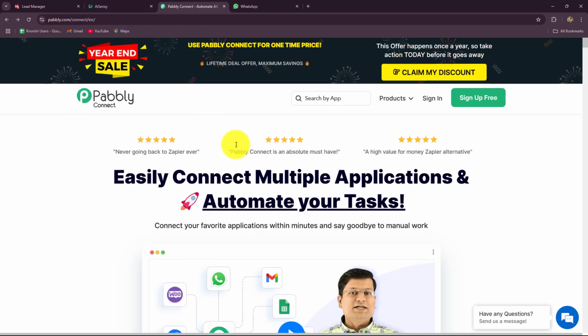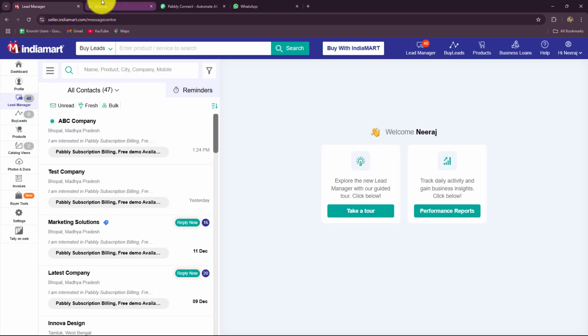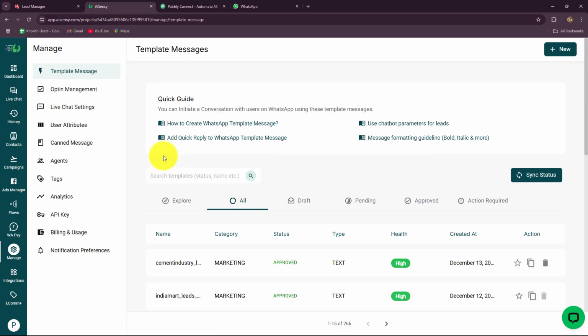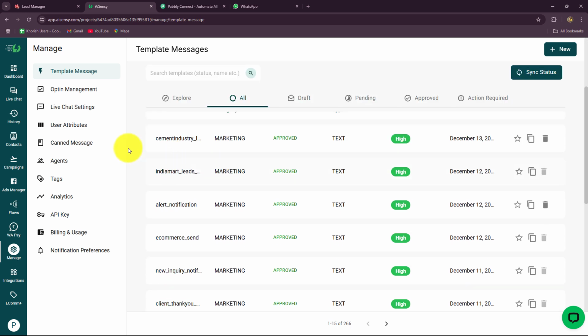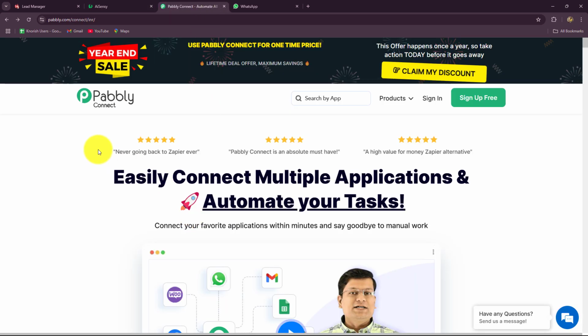So basically, Pabbly Connect helps us to set up the connections between our work applications in such a way to automate all our daily repetitive tasks without any coding and any programming skills. So with the help of Pabbly Connect, currently we are going to build the connection between IndiaMART and AI Sensei. AI Sensei is the application which I am using in order to send template messages in the personalized format to all my leads on WhatsApp. But if you're using any other application over here for sending the messages, you can use that as well. Alright, so let's get started quickly.